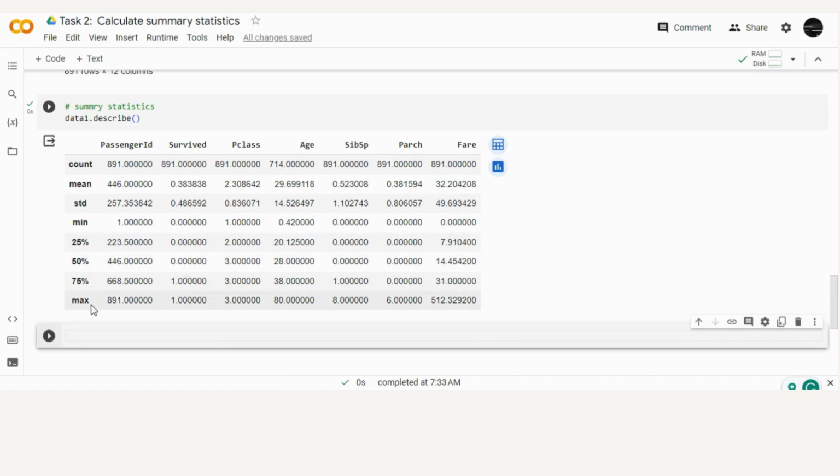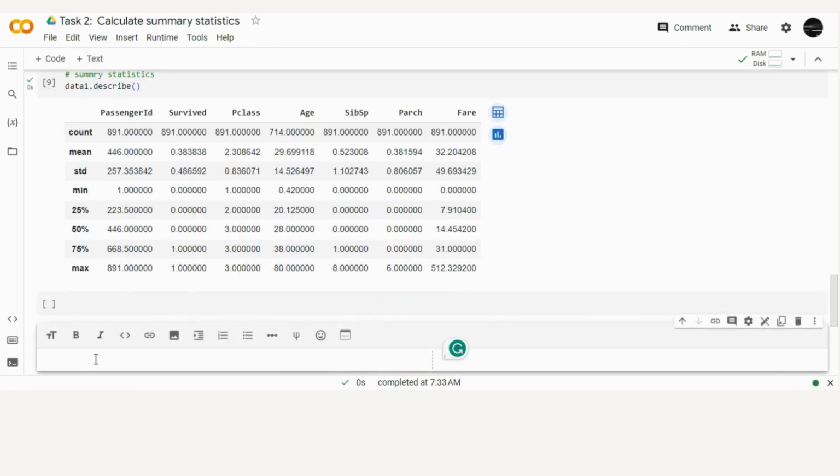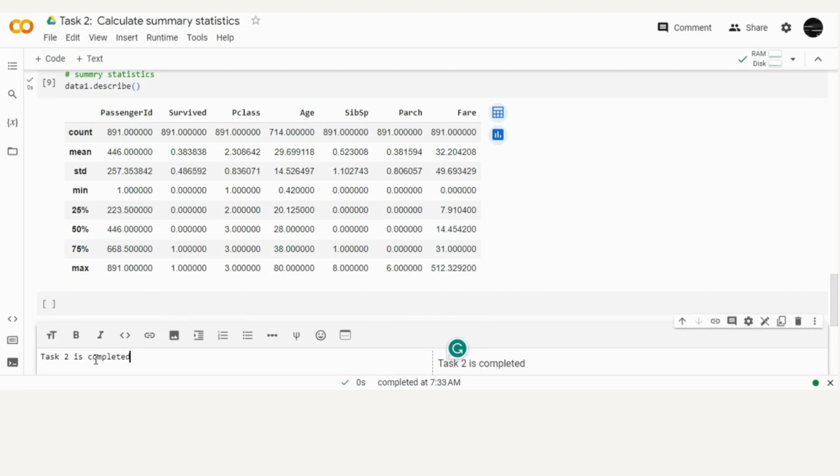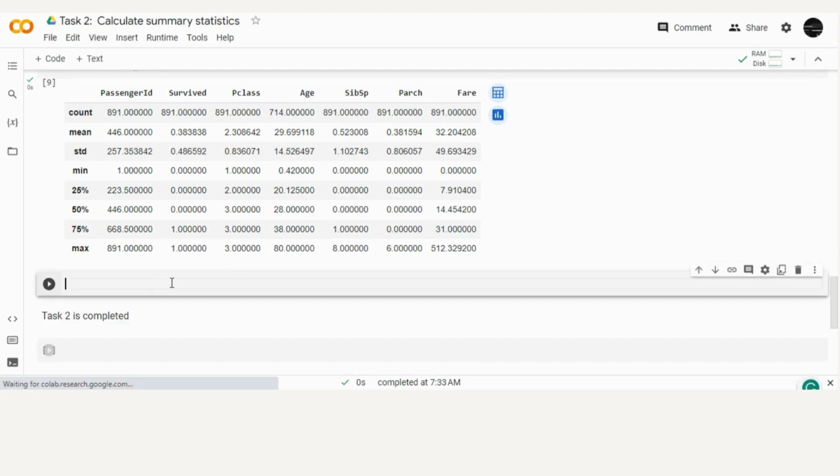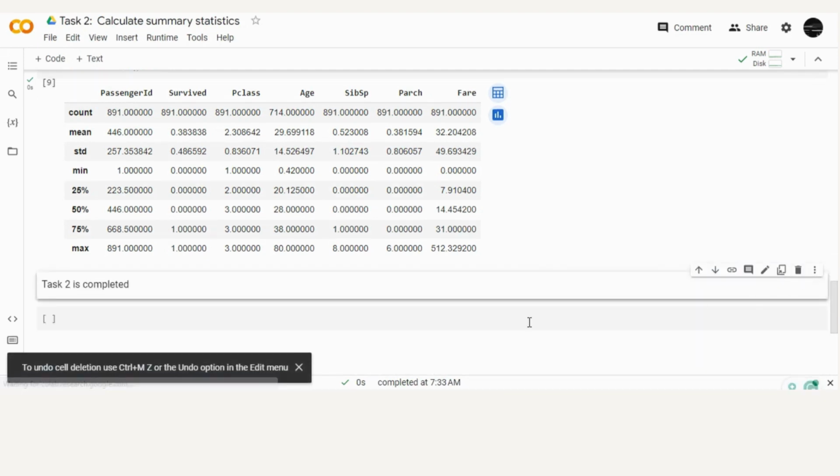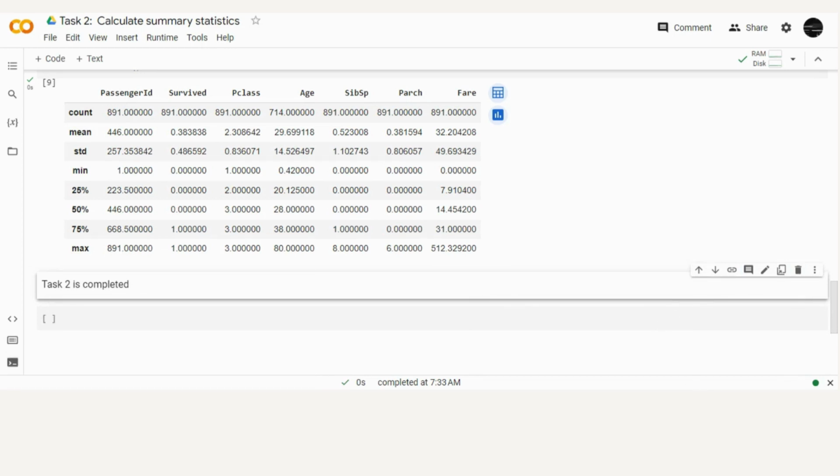Like, passenger ID has 891 values and survived has 891 values, age has 714 values because the other values are null in this column, and this is all the mean, median and other values as you can see. Standard deviation. And now our second task is completed for the TechnoHack internship. Thank you.